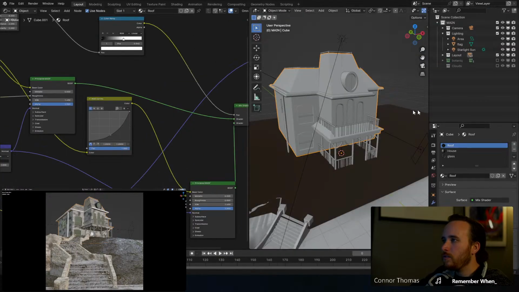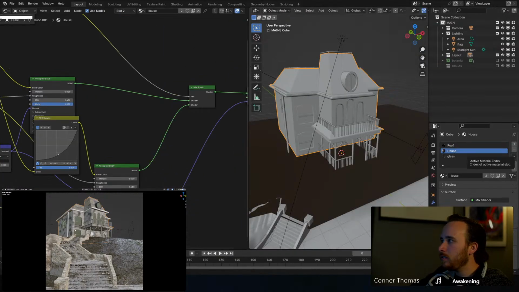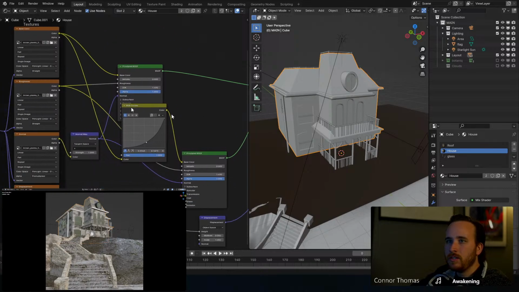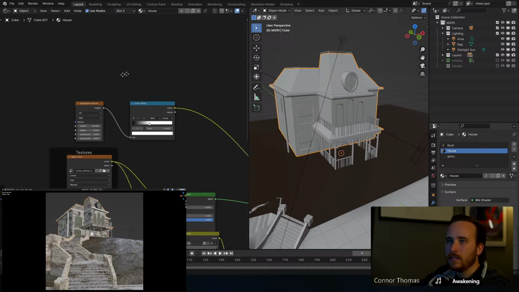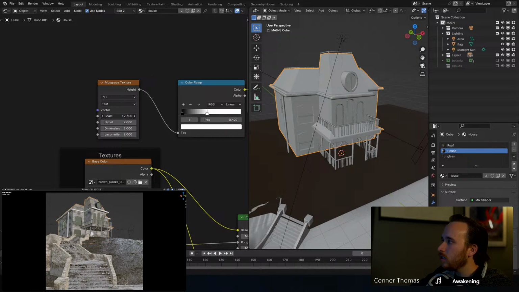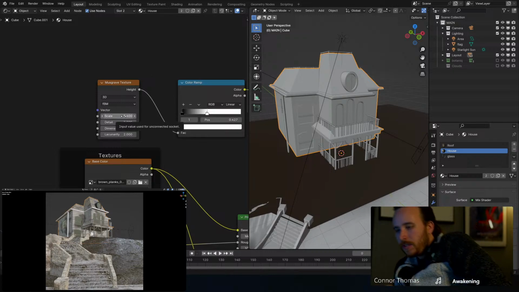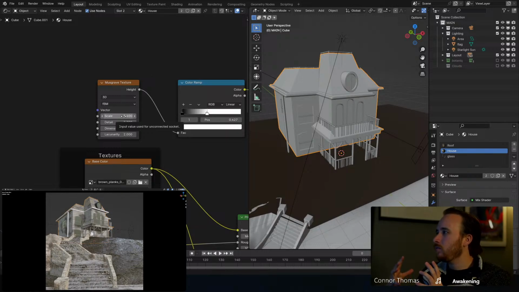I'm not a huge fan of our house material, the size of that rotting wood, so let's go adjust that. Something like that feels a little more natural. It doesn't feel as spotty, it feels more continuous.